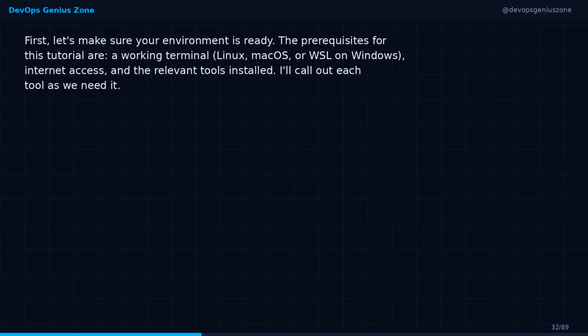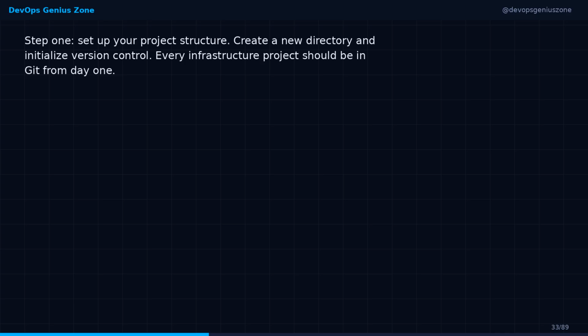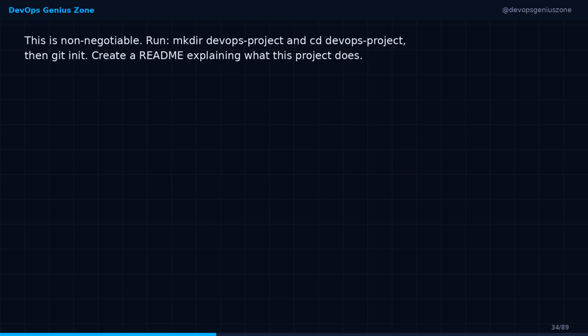First, let's make sure your environment is ready. The prerequisites for this tutorial are a working terminal, Linux, Mac OS, or WSL on Windows, internet access, and the relevant tools installed. I'll call out each tool as we need it.